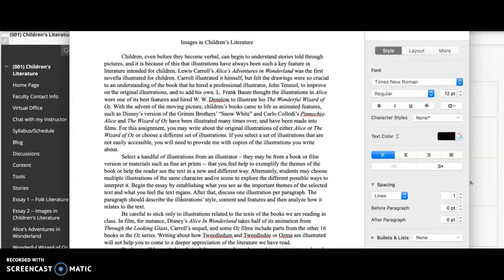Alternately, students may choose multiple illustrations of the same character or scene and explore different possible ways to interpret it. So look at 5 different illustrations of the White Rabbit, for instance, and talk about how you get a different idea about who the White Rabbit is by looking at different illustrators.